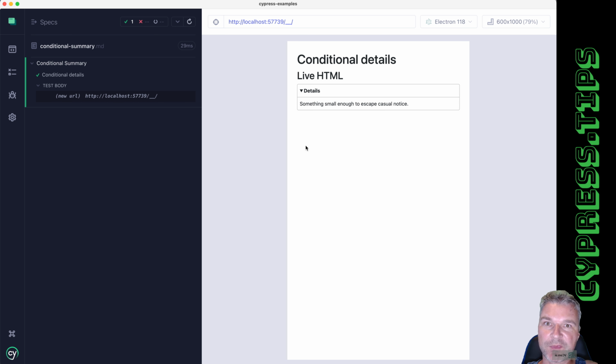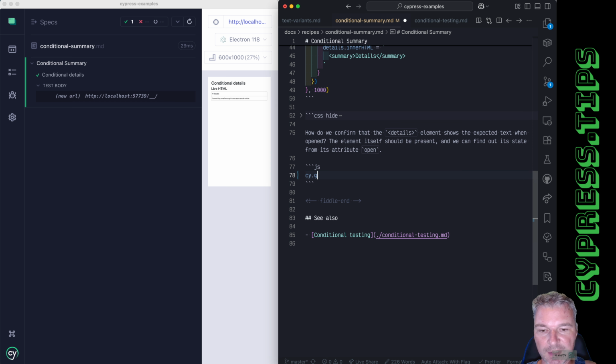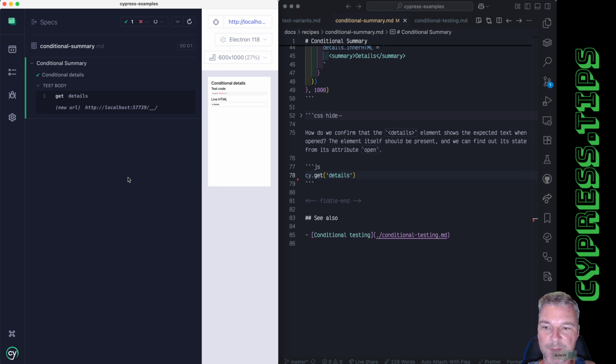So we want to confirm that this element can be closed and open, and we don't know the initial state of this element. How would you write this test? So the first thing we want to do, we want to confirm that this element details actually appears, and it appears after about 1 second.